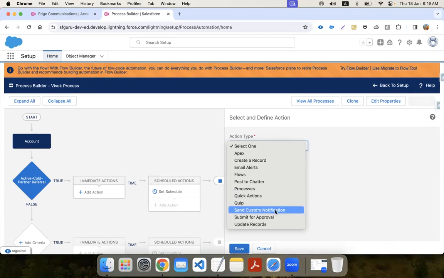Custom notification is a bell notification only. Both are same. That appears here, whatever the action result. Submit for approval is an action. First you have to set up one approval process, then that will be initiated from here. As per that approval process, the record will be sent for someone's approval.